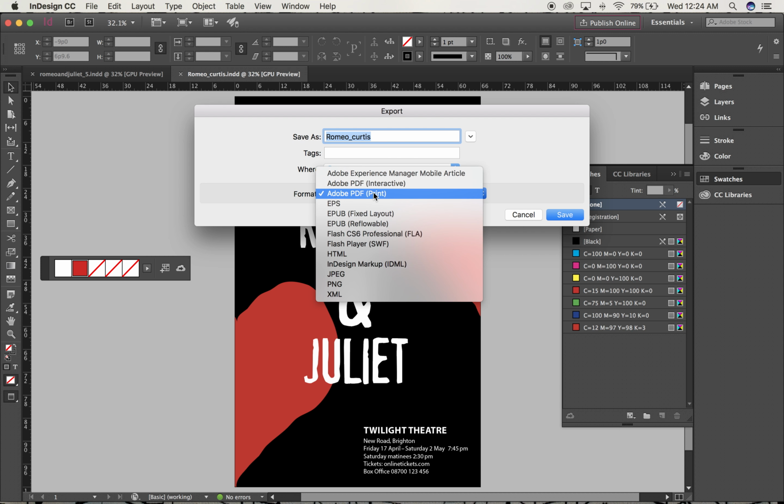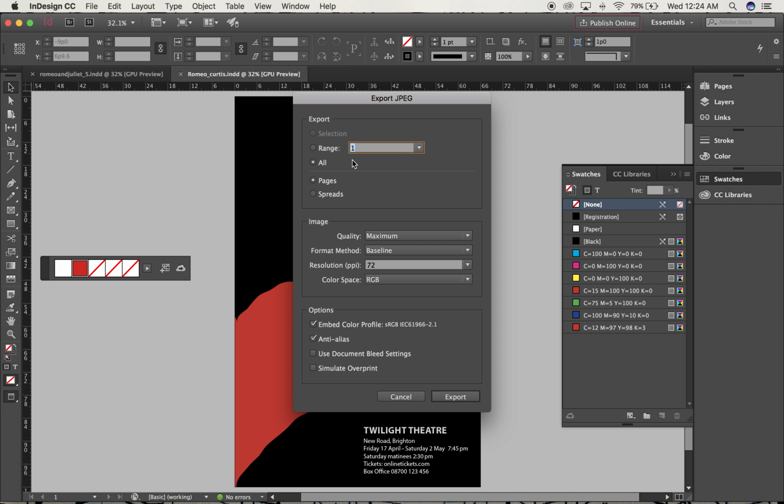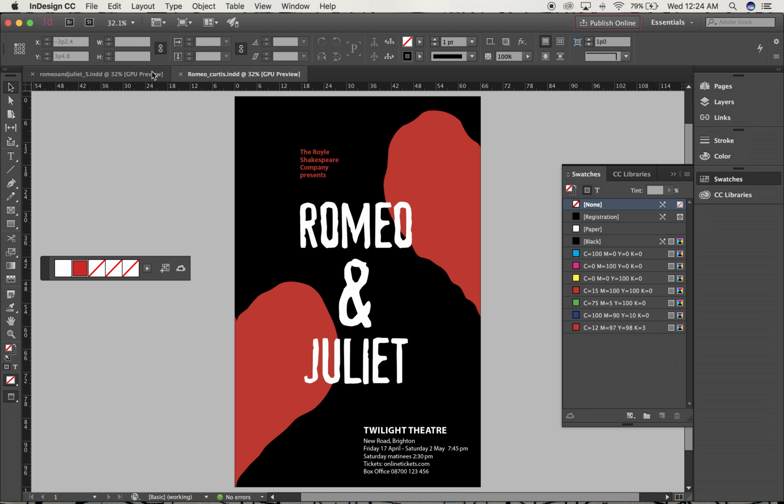I'll go up to File, I'll pull down to Export again. This time I'm going to change the format from a PDF. I'm going to change it to a JPEG. Again, just leave the name the same. It's now going to add an extension of .jpg on the end. Hit Save. I'm going to go ahead and say maximum quality, 72 dpi, sounds good. Hit Export.